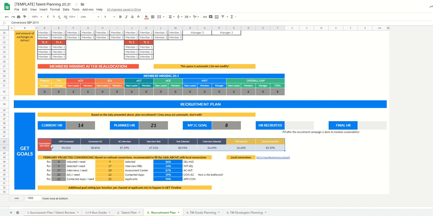So for the conversions, they are based on September 2019. And we have applied to contacted, contacted to assessment center, interview to task, task to selected, interview to selected for the ones that don't have tasks and go directly from the interview to selected, and then from applicant to selected to actually understand the real conversion rate, and from selected to induction, because I saw that there was a little gap between okay, you got selected and we invite you to the induction and the person doesn't come.